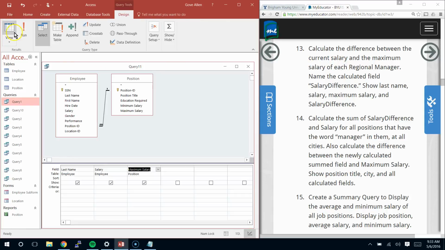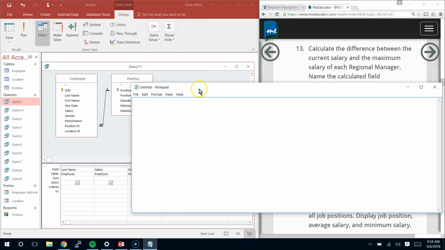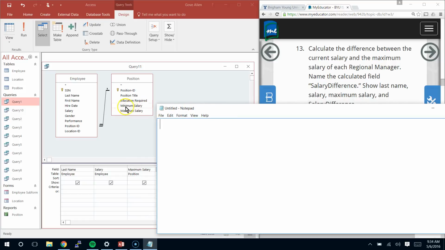Okay, so now what we'd like to see is the difference between these two. So calculated field, it's not among the simplest things to do in Access because it's not so much point and click. We kind of have to know how to type this one in. And so I'm going to take the name of the fields that I want to use in the calculation. So I've got maximum salary is one of them. And I just want to take the difference between that and the salary.